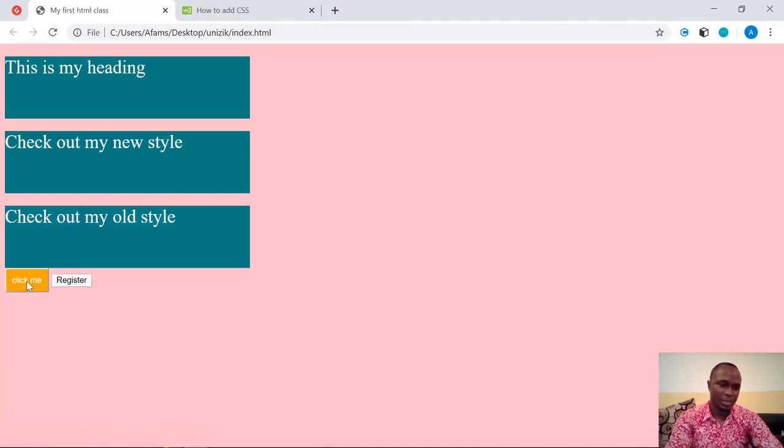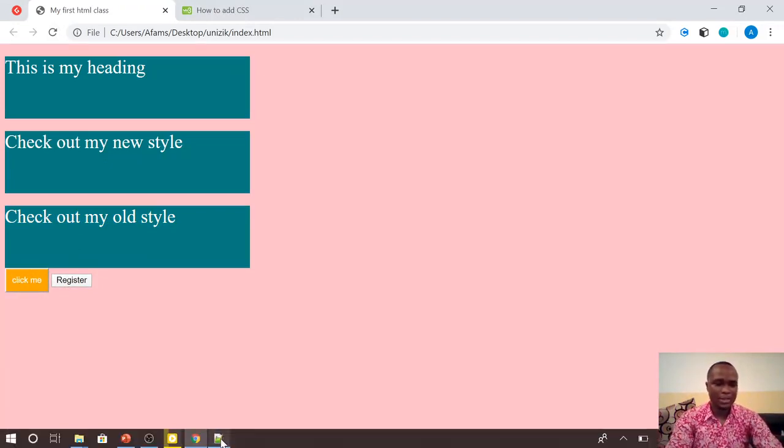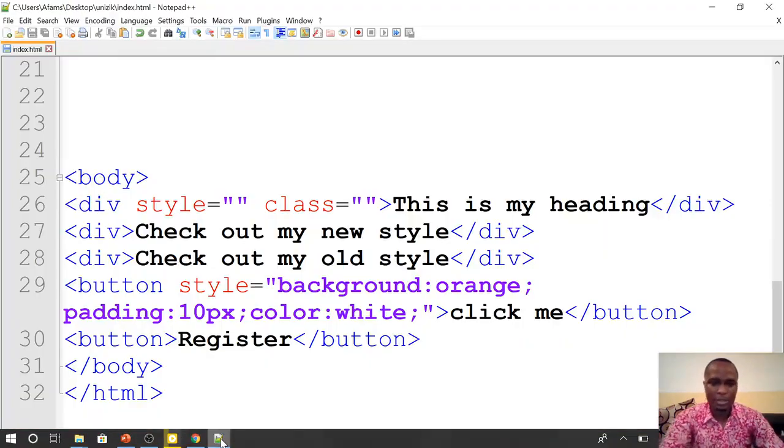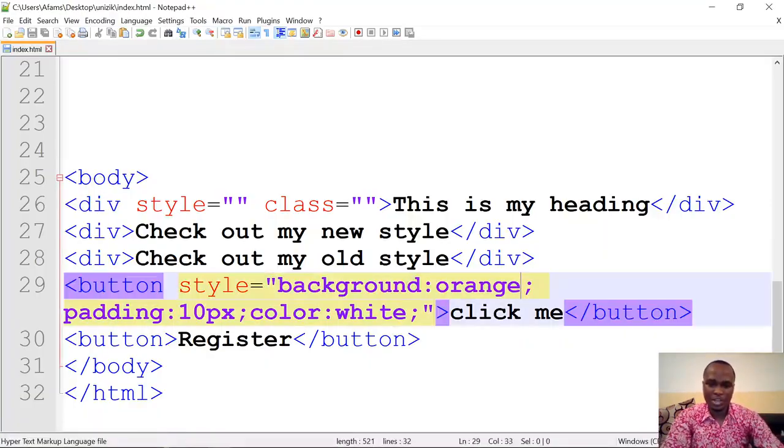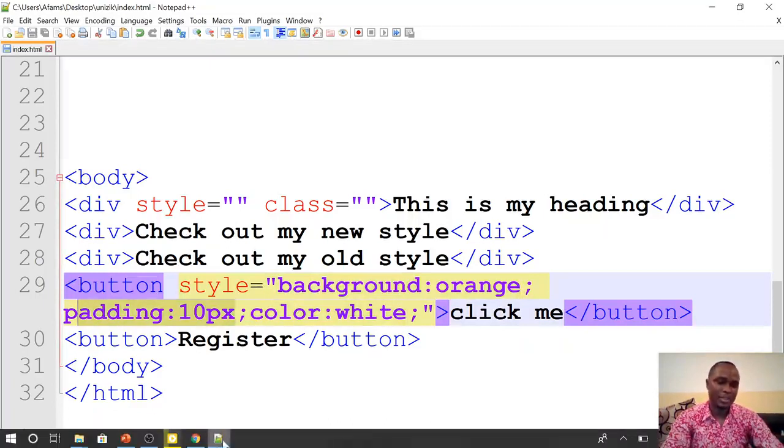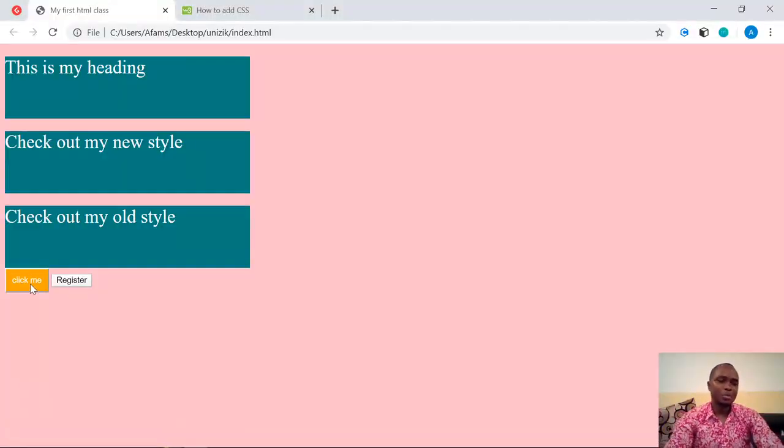Good and fine. We save, we check our code, we refresh. You can see this button I added has a background of orange, padding and color white. This is a normal button that has not been styled. So looking at the styles we added, we can see the background orange, the color white, and the padding of 10 pixels taking effect in it. So this is a good example of inline styling of our button.